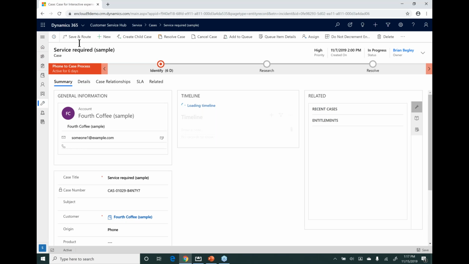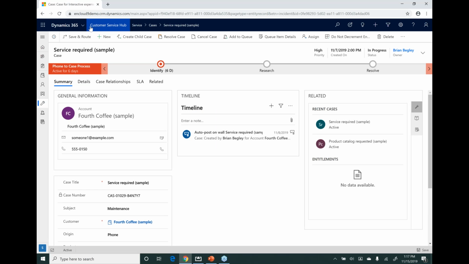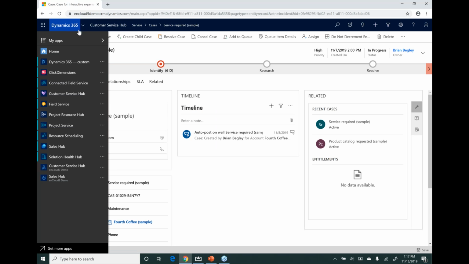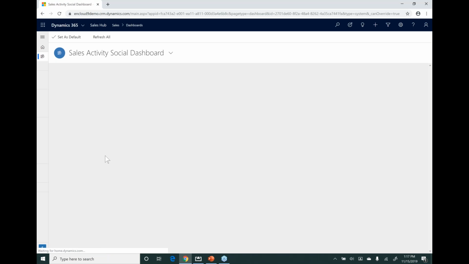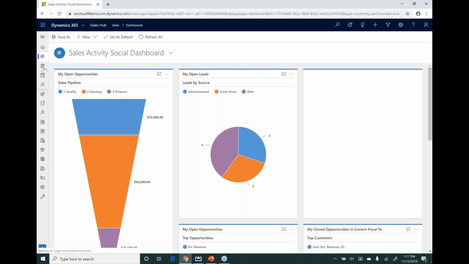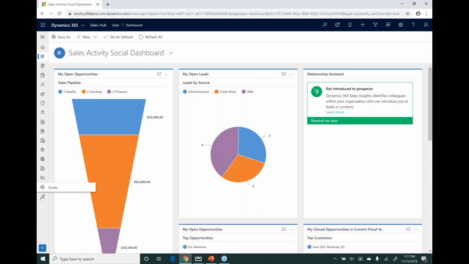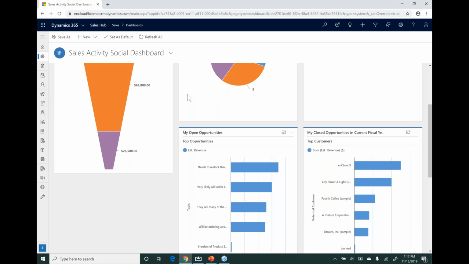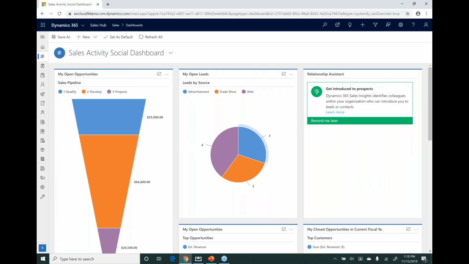So I'm going to go back to my Sales Hub right now, going from a case here. I'm going to click back on Dynamics 365, go into my Sales Hub. And so I'm in my Sales Hub here. I have my labels all hidden here because I've gotten used to this, and I know that I can go from one place to another. Our dashboards all look the same here. These dashboards, they look slightly different, but they're basically the classic dashboards in Dynamics 365.